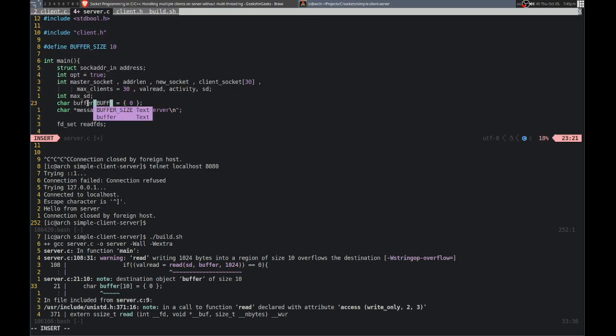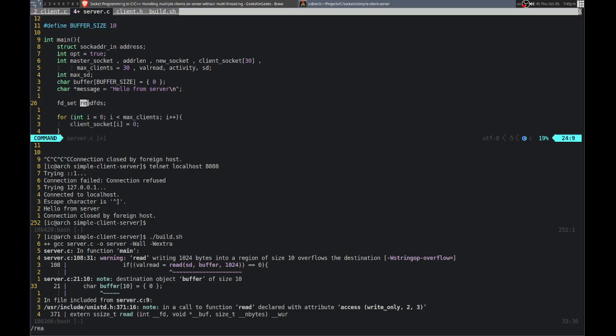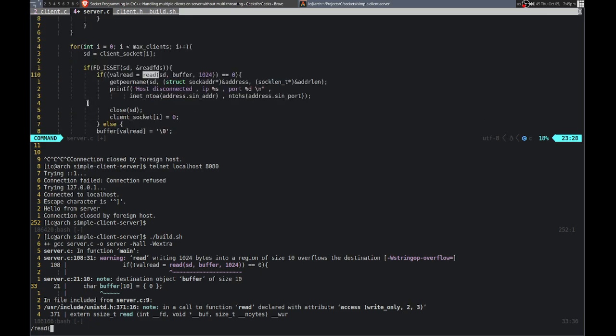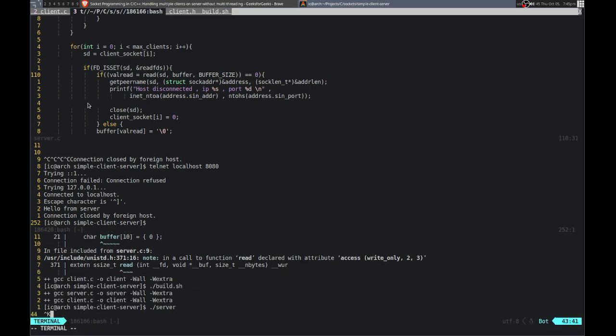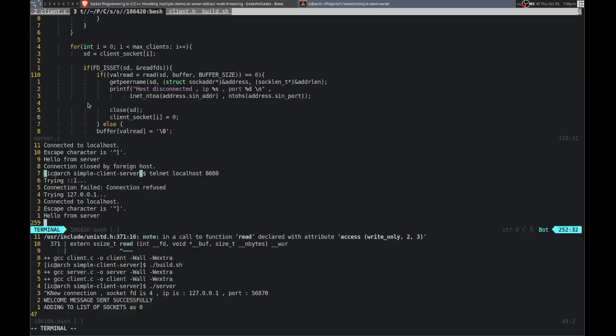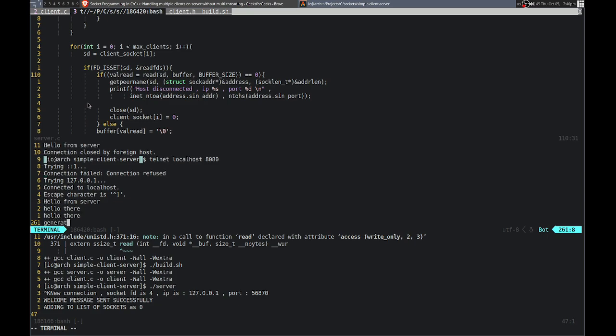Okay, so what we can do actually, we can tag on buffer size and we'll set it to 10. And so this will be buffer size. And then, yeah, whoops. Anywhere we have this, we can set it to buffer size. Alright, that's the limit. So now if we build it, there we go, it works. And if we run this, hello there. Hello. Oh, it just repeats it back to me. No big deal.